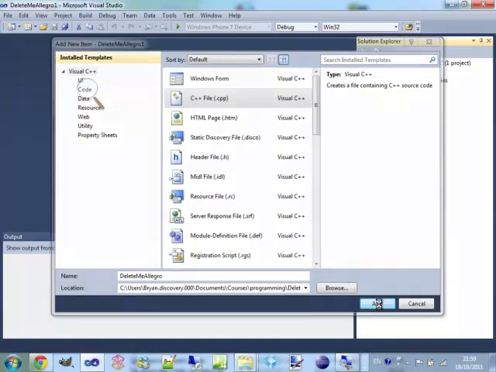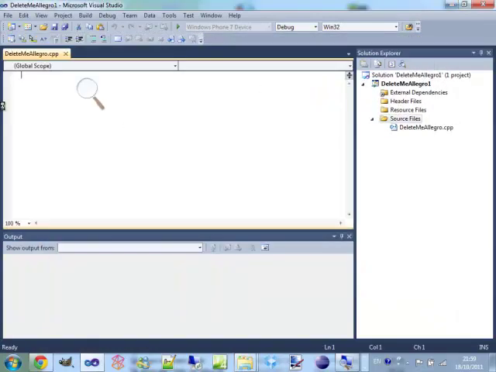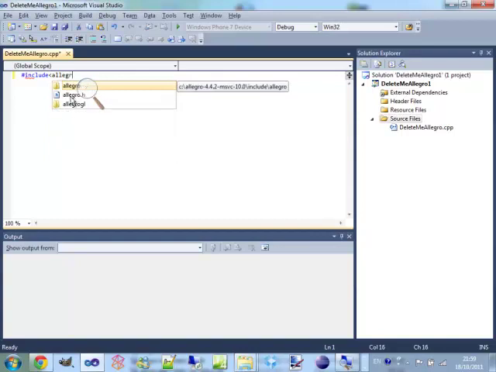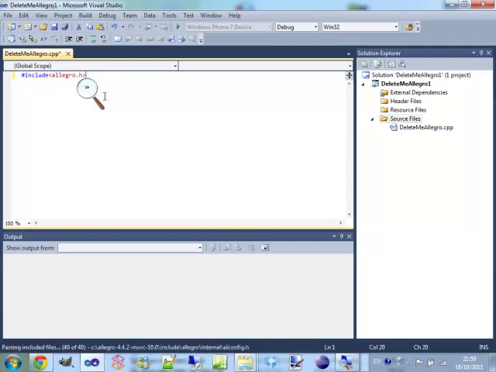Give it a name and click on Add. And to start editing the C++ file, start putting in include. Now when I start typing A-L-L-E-G, there's allegro.h. So Visual Studio will do the code completion because it will search those paths that I previously set up to search for header files.